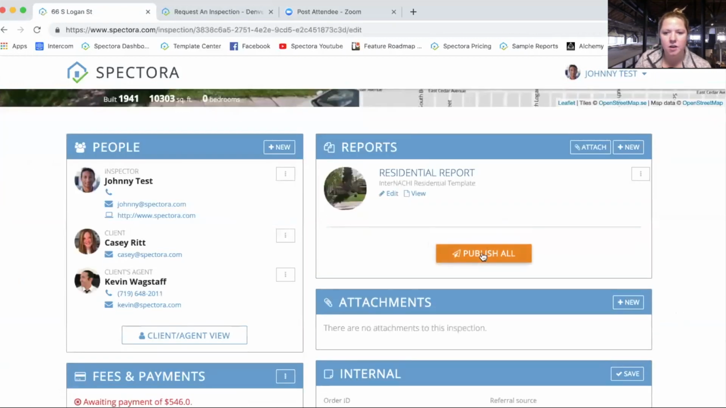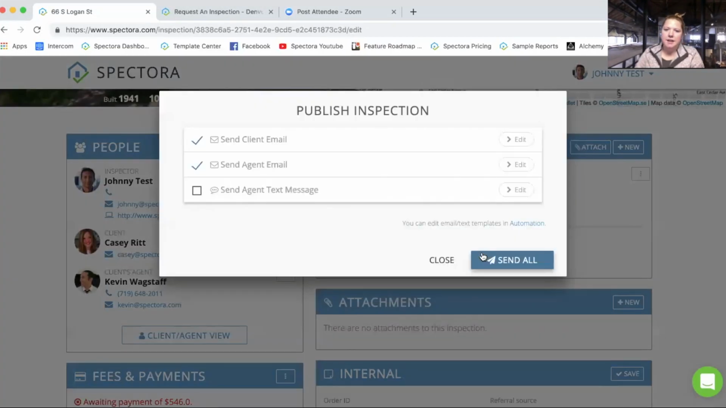Magic. Okay, so publishing. What it's going to do is pull up this prompt, and in your automation settings, you can create different email templates for the clients and the agent. That is just the client's agent, I would like to specify. It's illegal in a lot of states to send the report directly to the listing agent, so you would have to do that manually if you get permission. Hitting publish, this agent email is just to the client's agent. It's not to the listing agent.